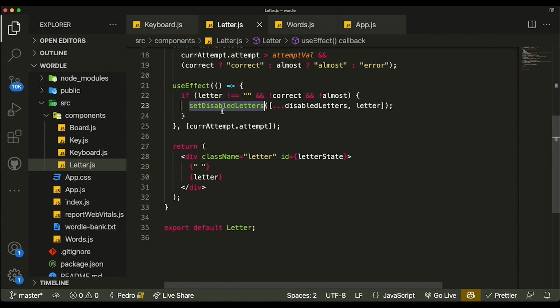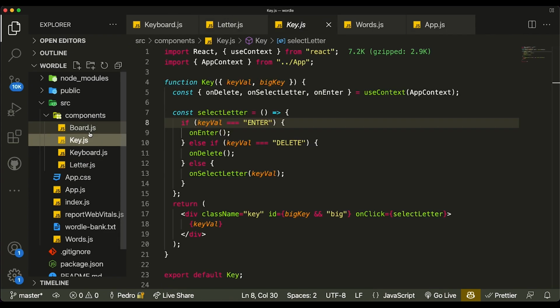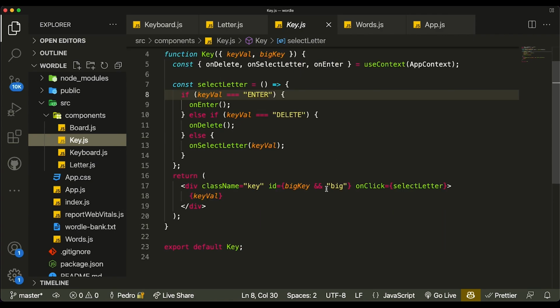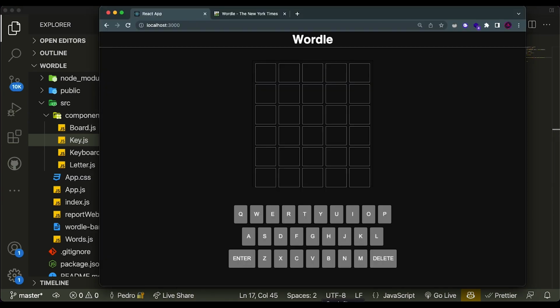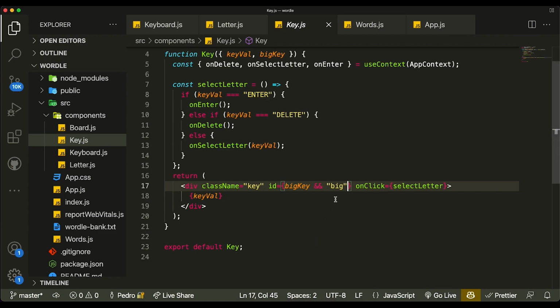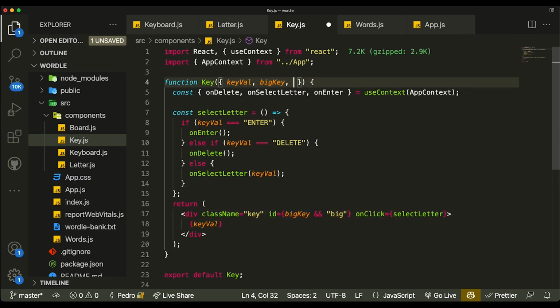And why are we creating this array? Because now in our keys from our keyboard, we can have a property, like in our ID, that will make it gray when the letter is part of the disabled letters array. So the way we do this is we're going to grab here as props a boolean which tells us if this key should be disabled or not. And if it should be disabled, then we'll change this logic of the ID over here.